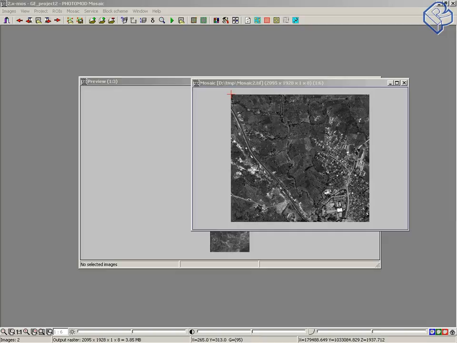Would it be better to include more GCPs? Yes, of course. The more GCPs we have, the better the result. And in our case, of course, I have to measure all these points more accurately and check them.